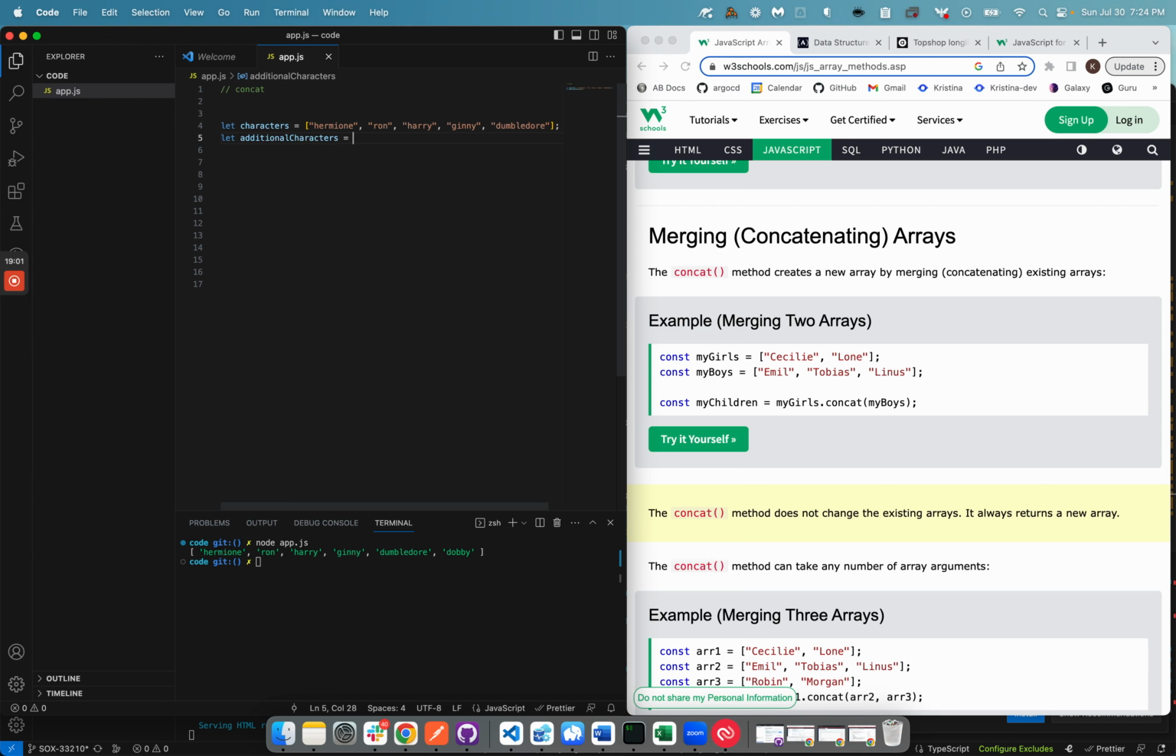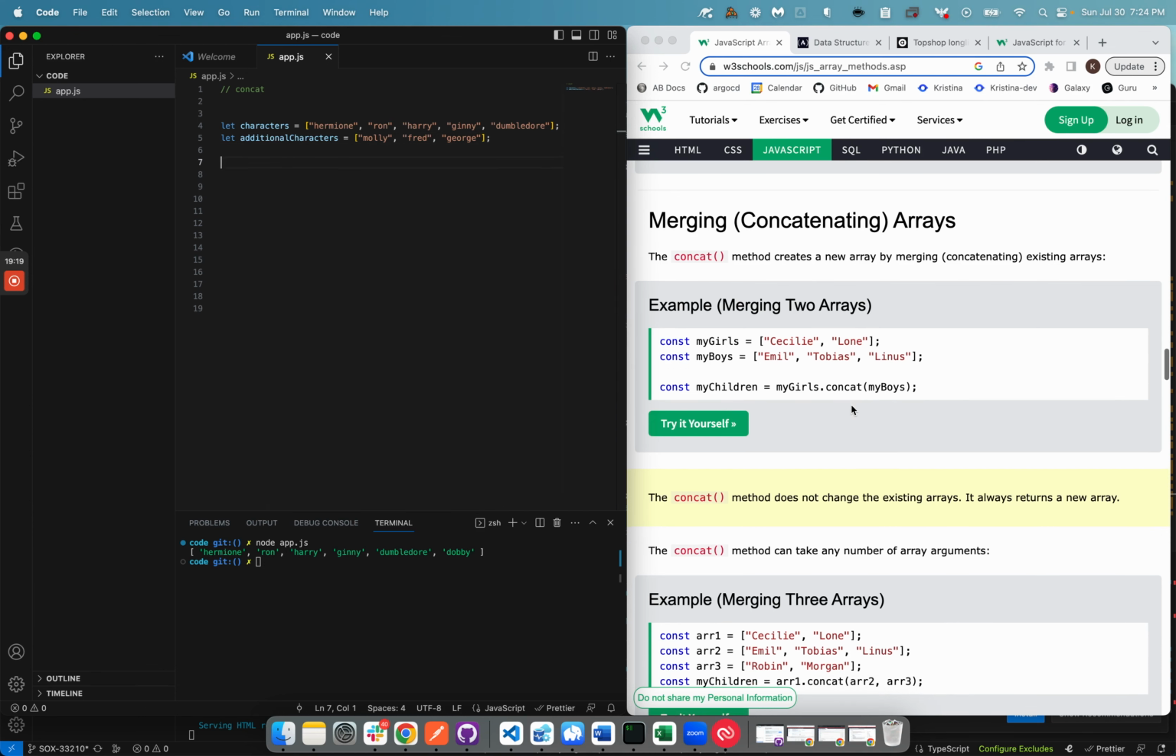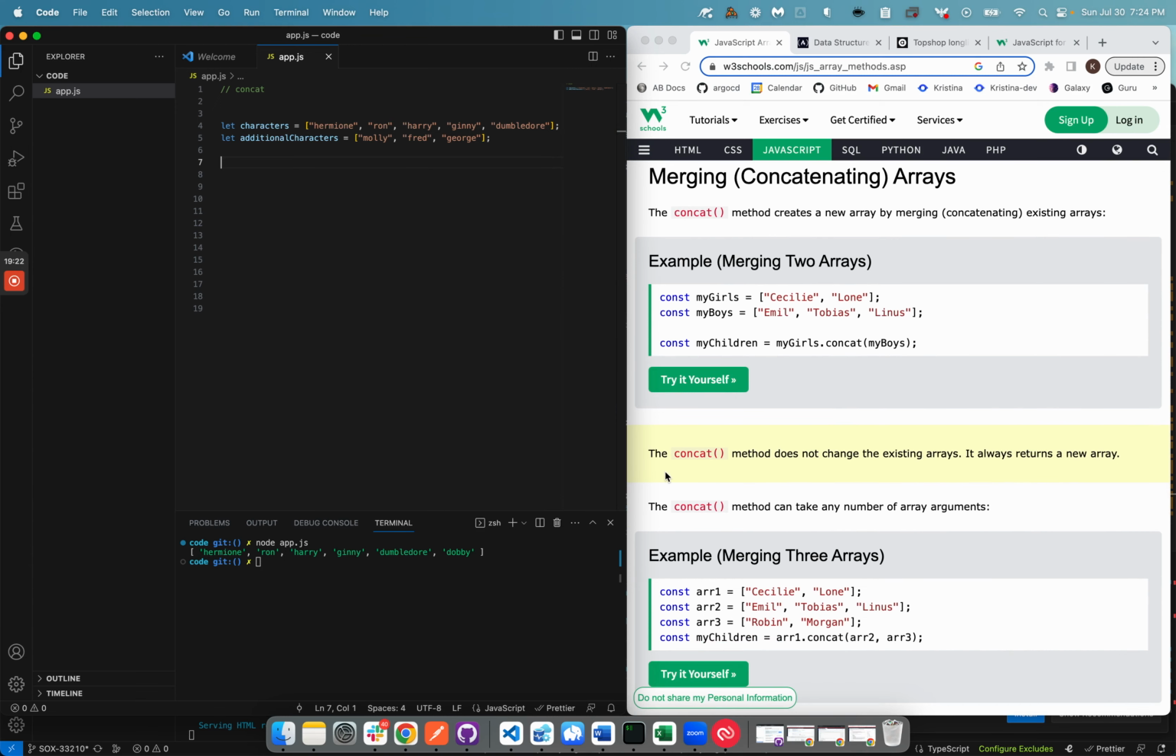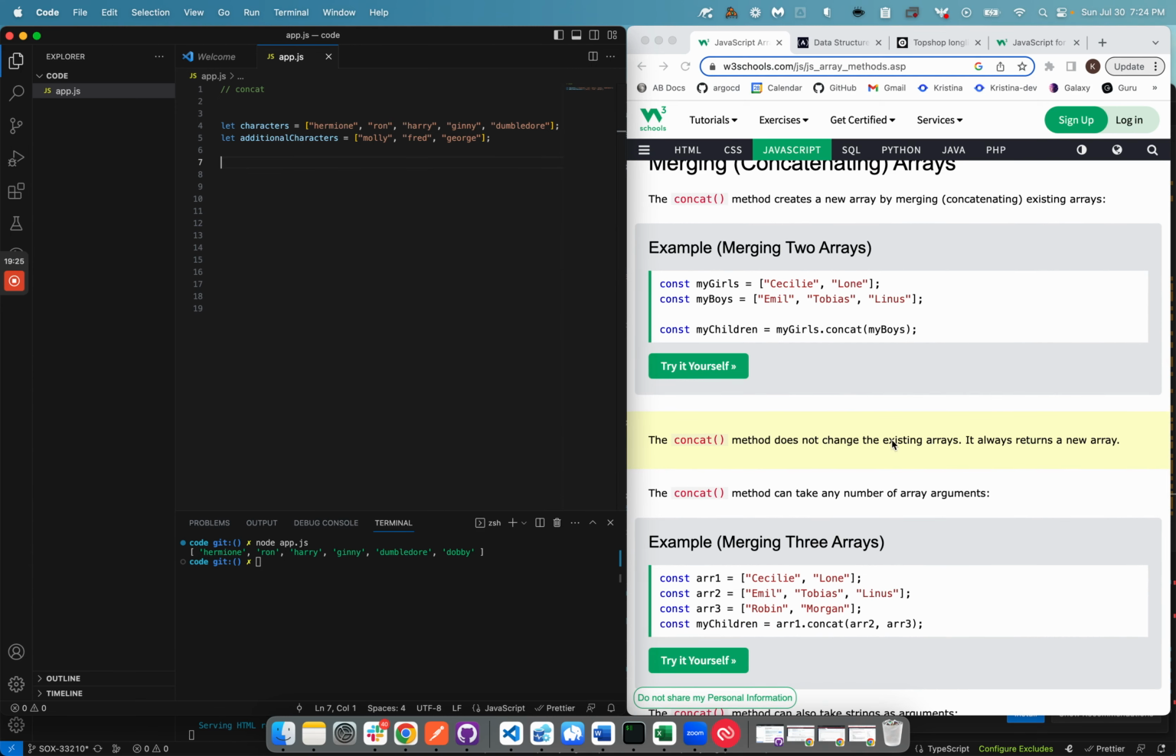It's a little long. Who would our additional characters be? We've got Molly Weasley, Fred, and George. Something to note is that concat doesn't change the existing arrays. So characters is still going to be characters, and additional characters is still going to be additional characters. If it's going to create a new array, we know that we have to hold that in a variable. So we'll just do combined characters.